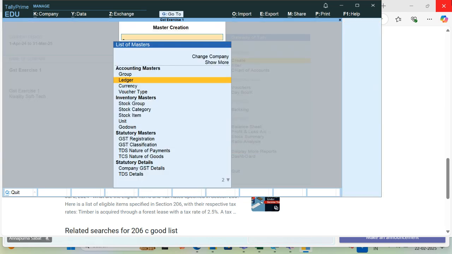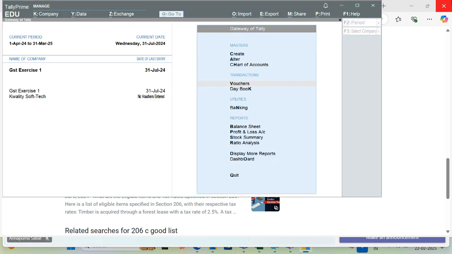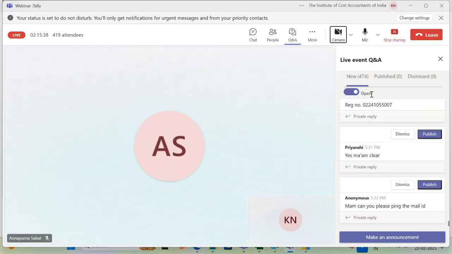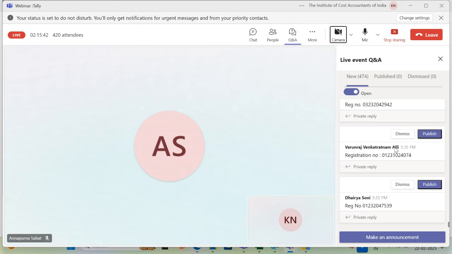Okay, now any data we can create. Are you getting the TCS? See, now the last taxation is TCS.